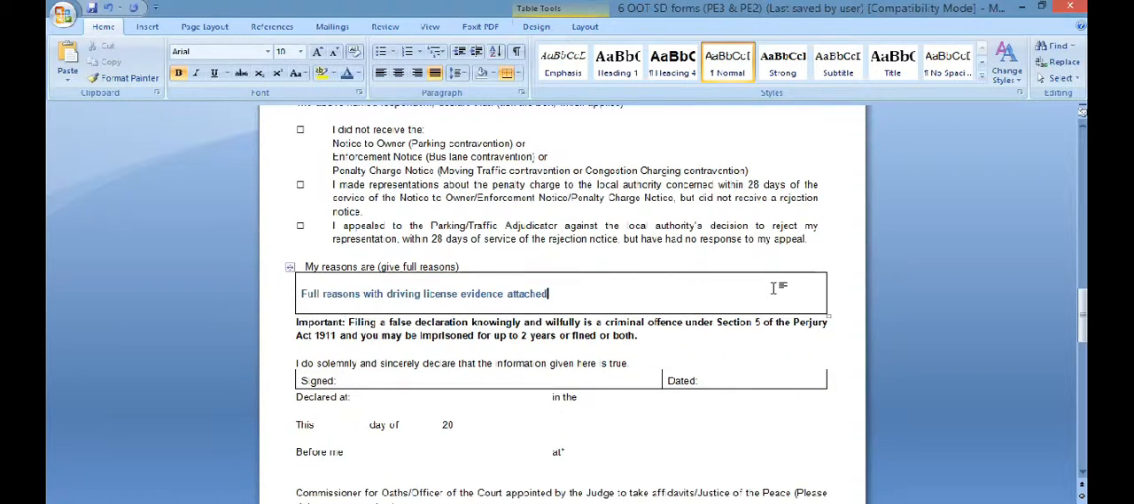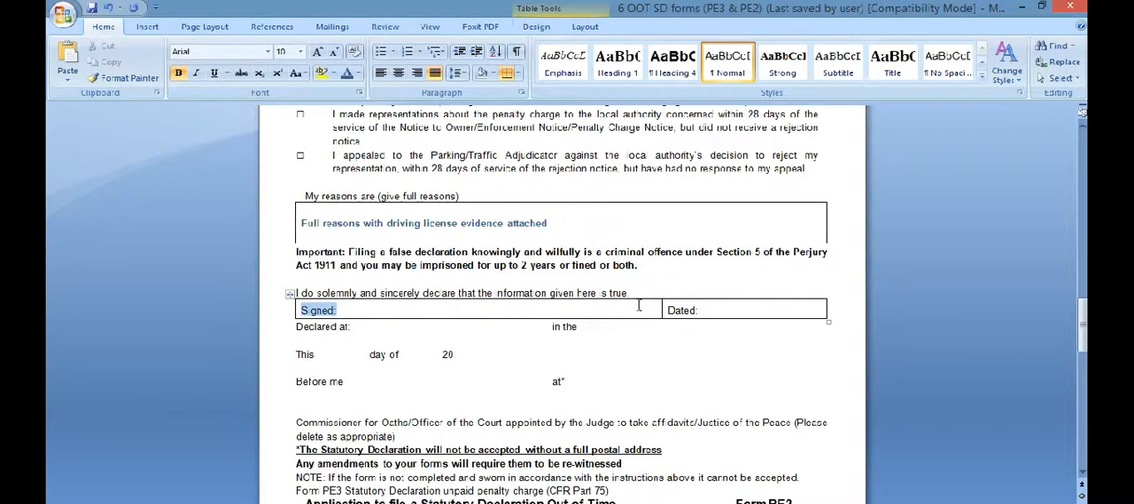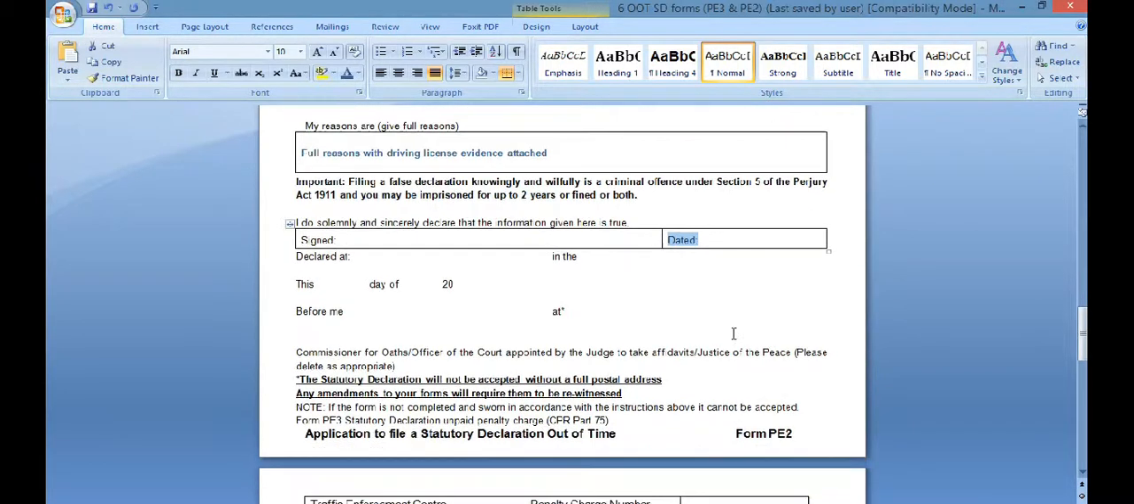The next thing I had to do was to sign and date the form, which I could not do unless I was in front of a commissioner for oaths, an officer of the court appointed by the judge, or a justice of the peace. I went to a solicitor and paid a really small fee, compared to what I was told I would have to pay at the county court. That is the end of that form.